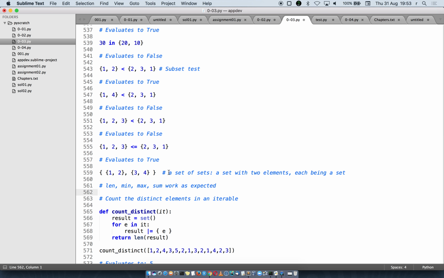Sets of sets are also possible. We can create any collection of collections. Set of lists, set of tuples, tuples of sets, tuples of lists, anything you want. You can go multiple levels as well. All these functions work as expected, right?